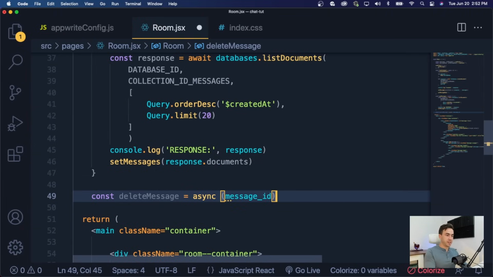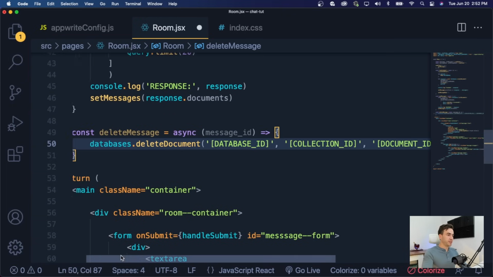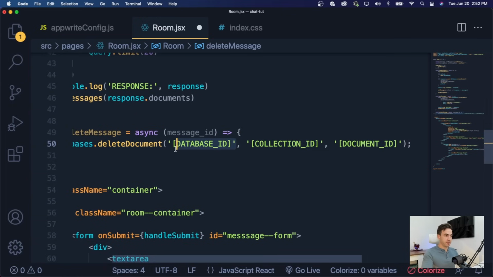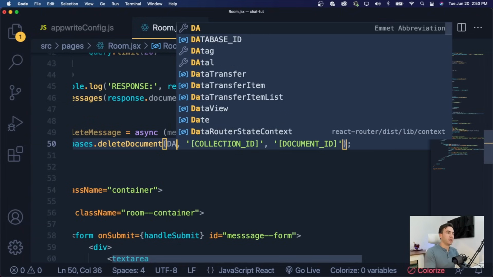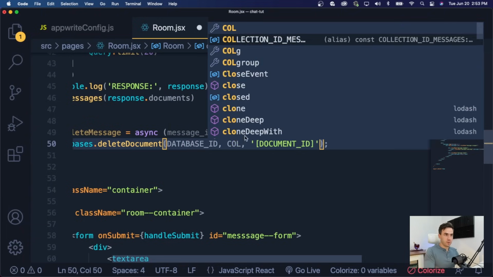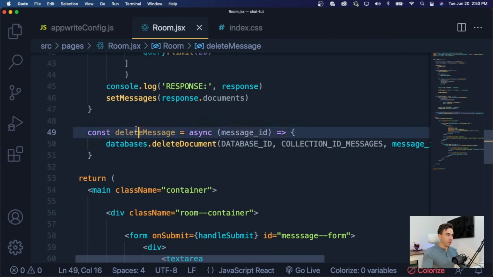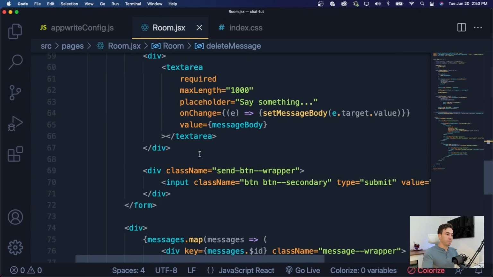Message underscore ID, create that arrow function. And we're just going to call databases.deleteDocument, and we'll pass in the database ID, the collection ID, and the document ID. So the document ID is going to be the message that we clicked on. And the way we're going to pass this in is going to be through here.